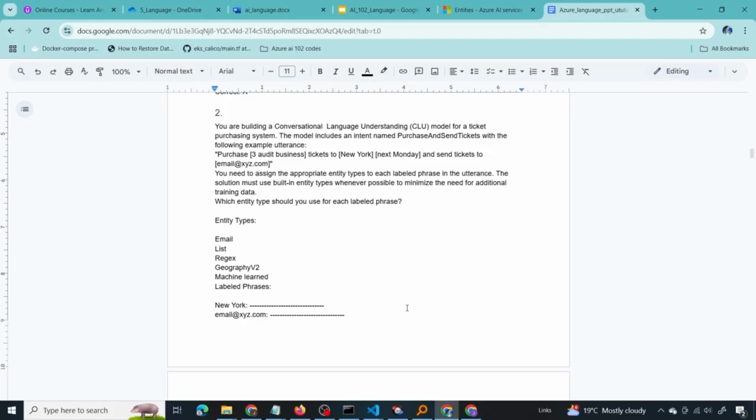Now to the question. You are building a conversational language understanding model for a ticket purchasing system. The model includes an intent named PurchaseAndSendTickets with the following example utterance: Purchase 3 [business] tickets to [New York] [next Monday] and send tickets to [email at xyz.com]. You need to assign the appropriate entity types to each labeled phrase in the utterance. The solution must use built-in entity types whenever possible to minimize the need for additional training data. Which entity type should you use for each labeled phrase? Now the options are provided.